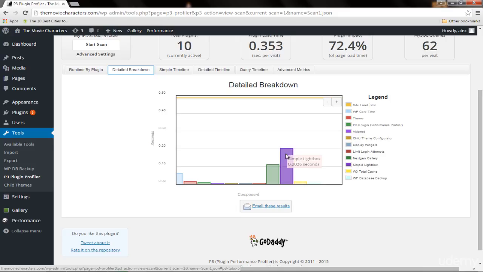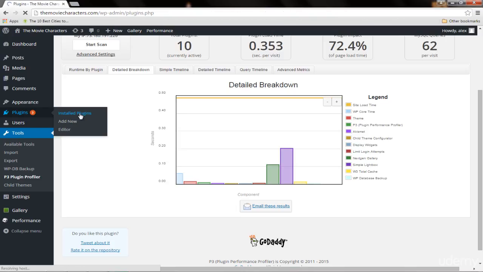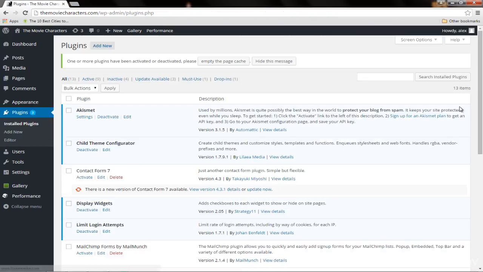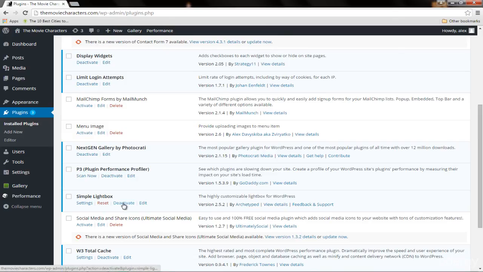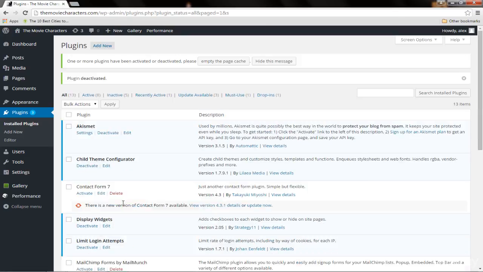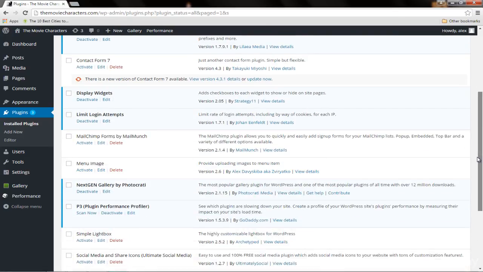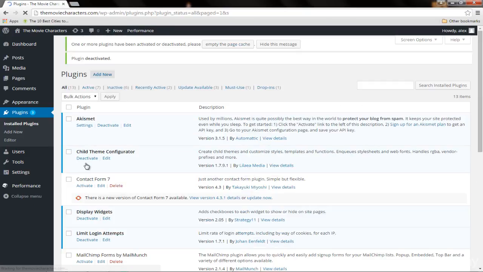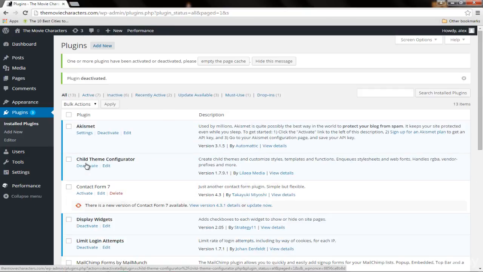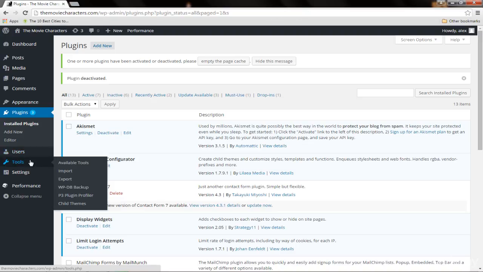So let's run another test. Okay, what I'm going to do is I'm going to come down to plugins, and I'm going to deactivate the Simple Lightbox. So let me deactivate this one, Simple Lightbox, and let me also deactivate the NextGEN Gallery plugin as well. Those were the two big plugins that were using the most resources. All right, so they are both deactivated.